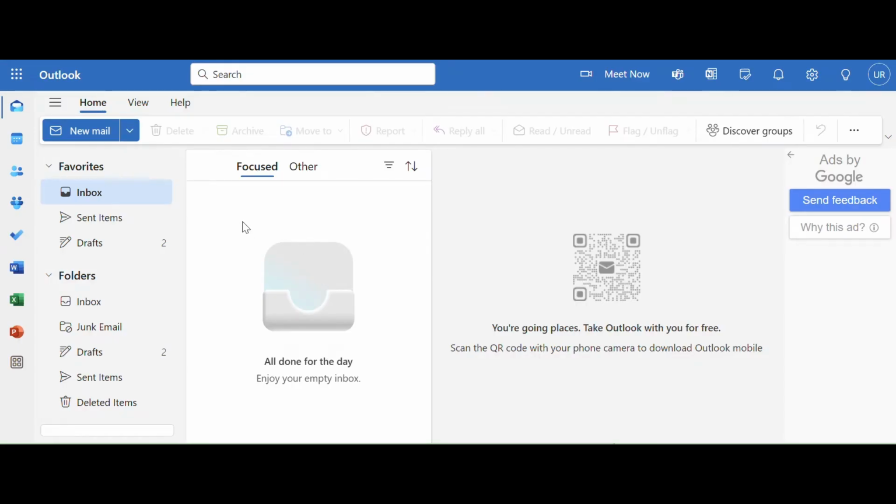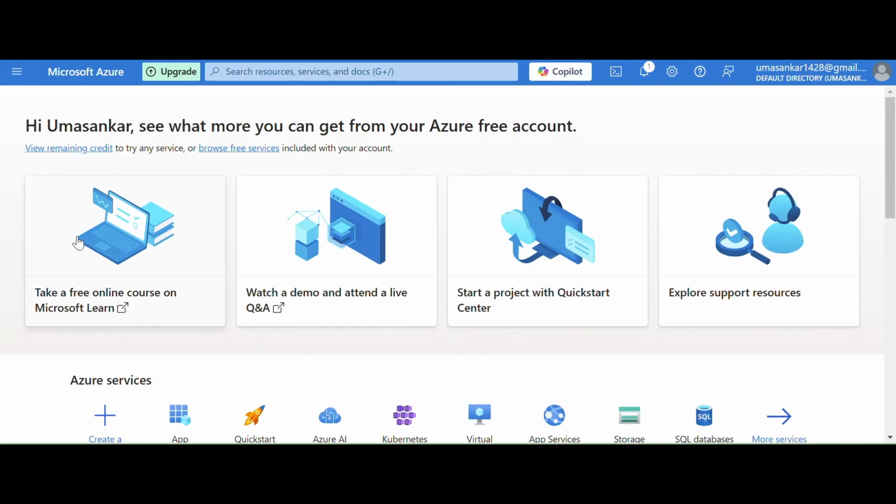So this is my Microsoft Outlook account which I created for the demonstration purpose, and I have also created a valid subscription for the Microsoft Azure portal. Your Azure account must have permissions to manage all applications in Azure Active Directory. Once you get the access, you can manage all the services in the Azure portal. Let's start configuring the steps.